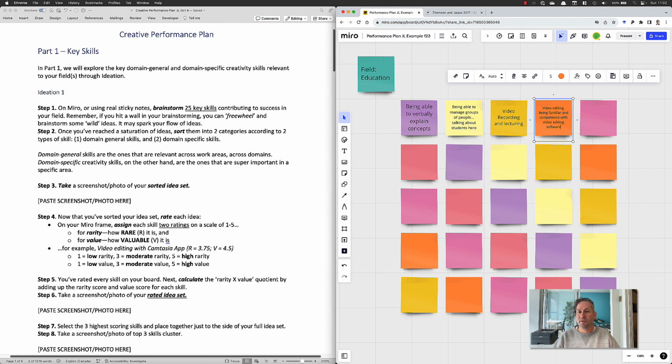So you see what I'm doing? I'm writing down all of the key skills that contribute to success in my field, which is the field of education. So I'm not going to go through all 25 now, but that is what you would do. You'd come up with all 25 of these.